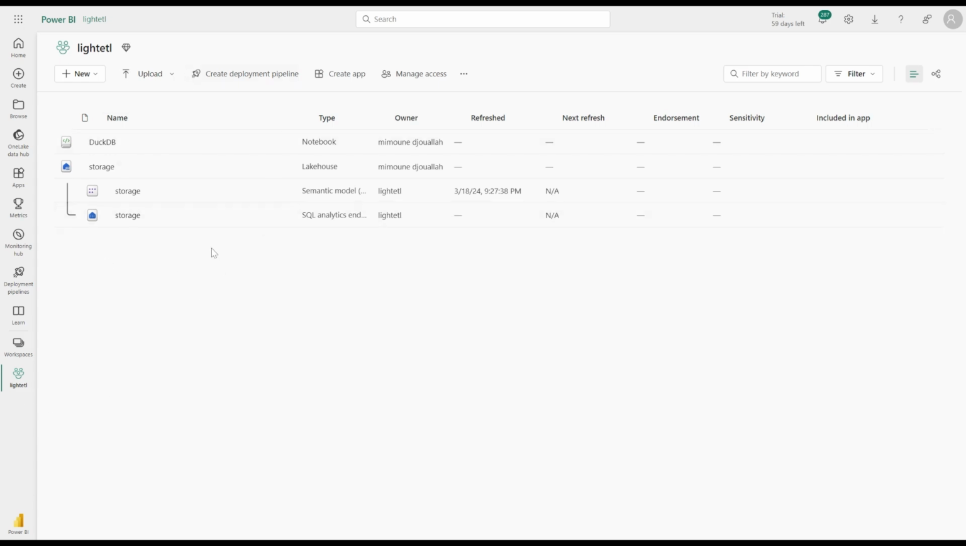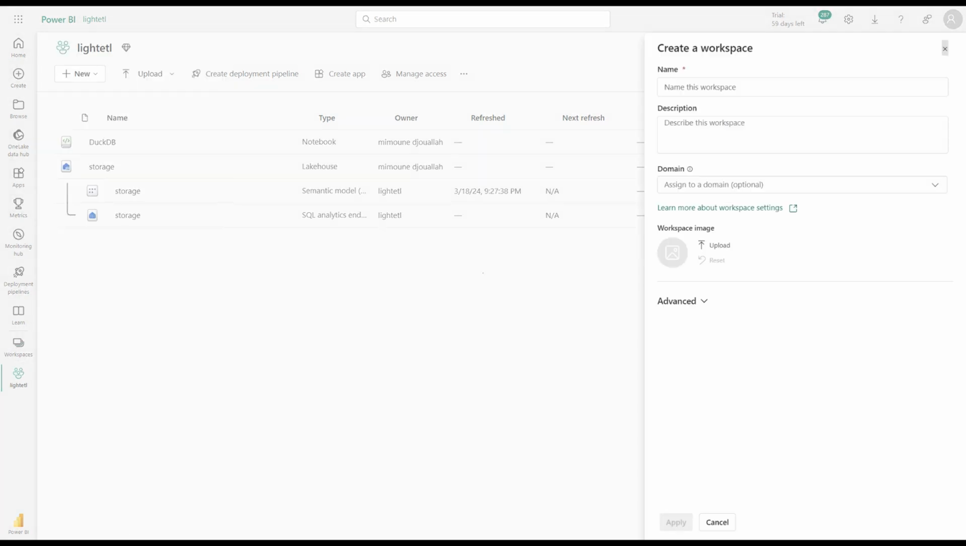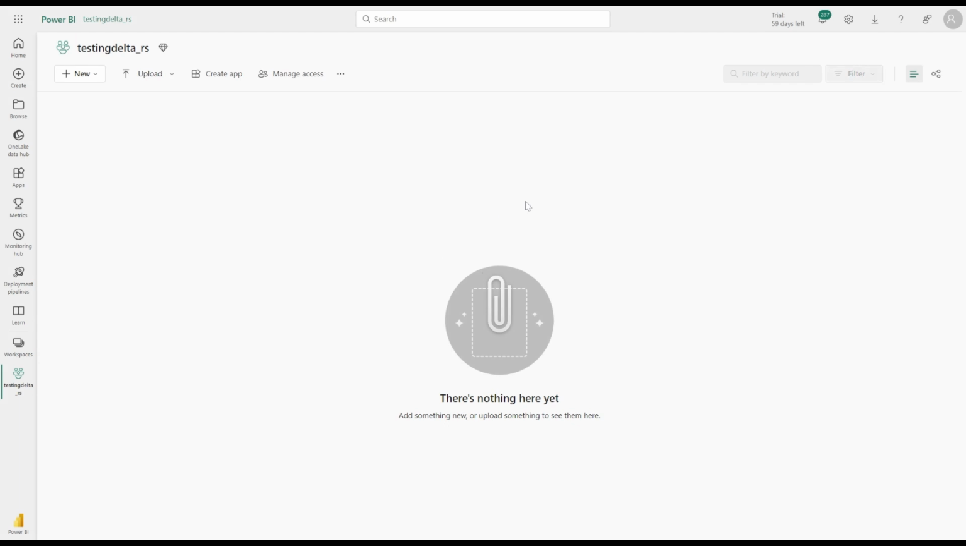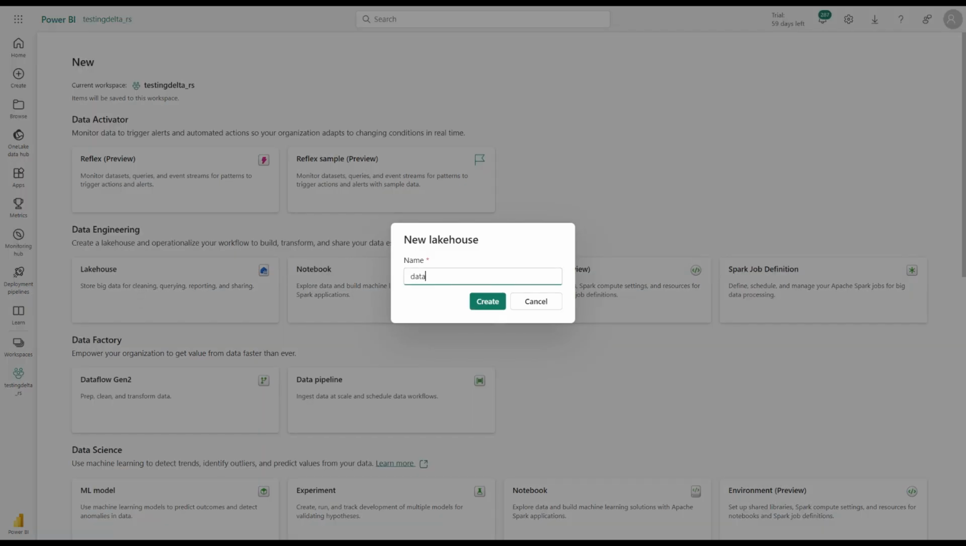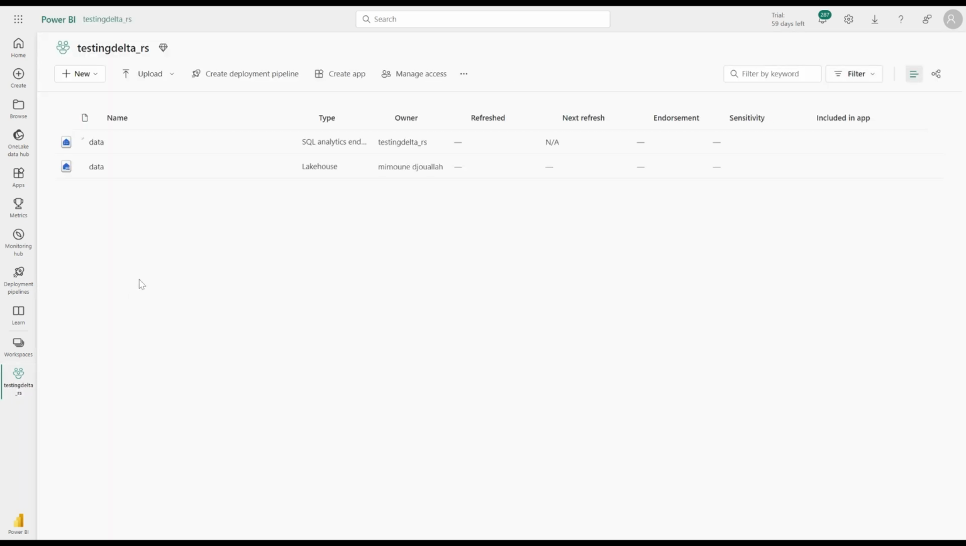Okay, I have already this workspace, but you know what? Let's just create a new one just to be sure. Call it testing Delta RS. All right, then we create a Lakehouse. We just simply call it data. Okay, let's close it. Lakehouse will take, I think, like 20 seconds.